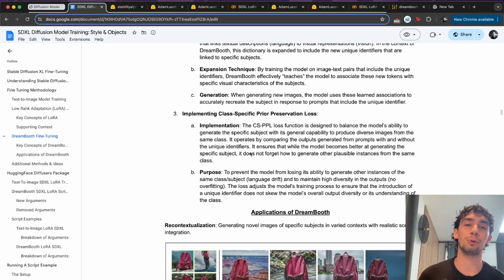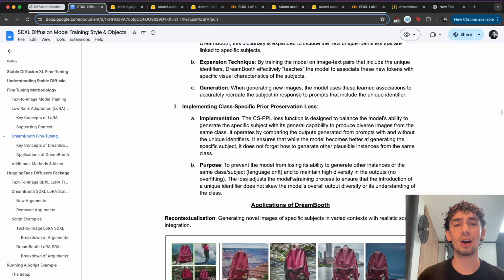And also, it will be able to maintain high diversity in its outputs, so it won't be overfitting on the training data as well, and only be able to pretty much recreate exactly the training data. And this loss adjusts the model's training process to ensure that the introduction of the unique identifier doesn't skew the model's overall output or its understanding of the class in any way.